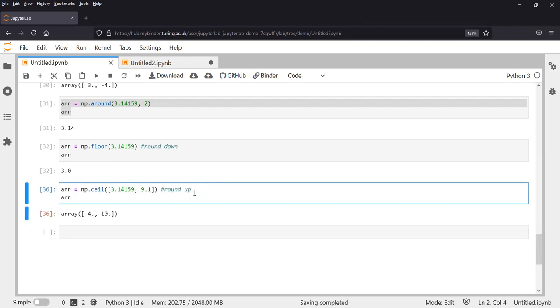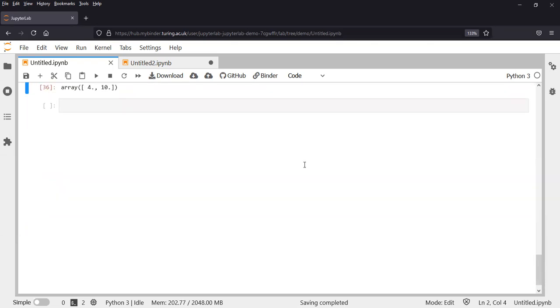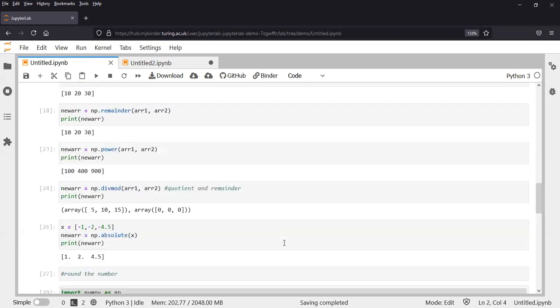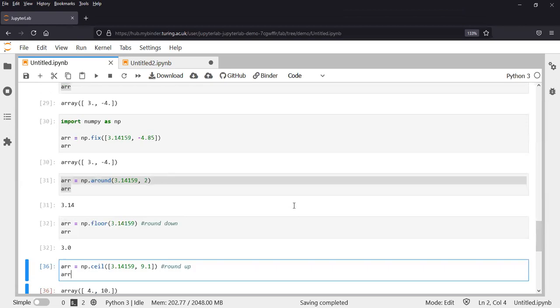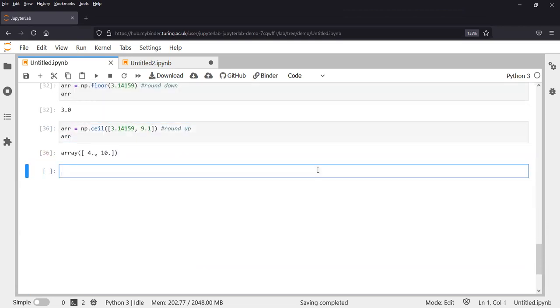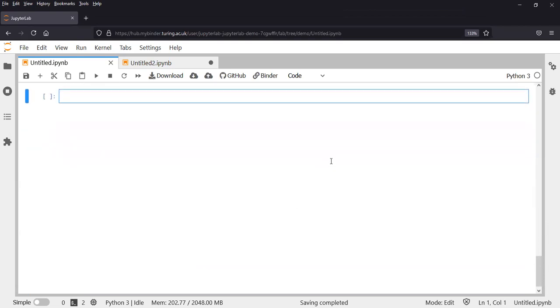Okay, so here's the whole bunch of concepts you need to learn about rounding numbers. The next one is the logarithm.